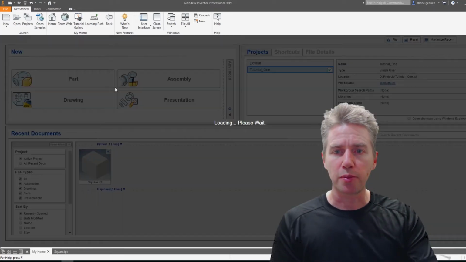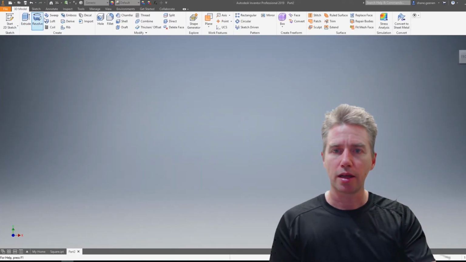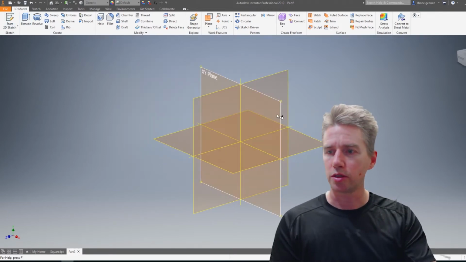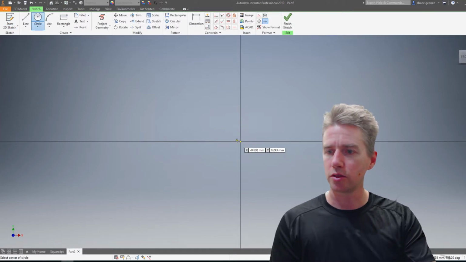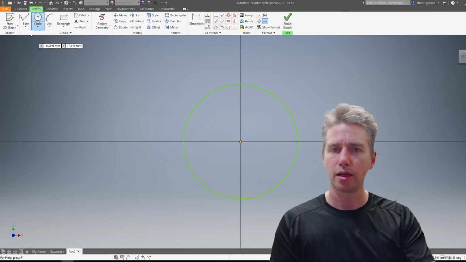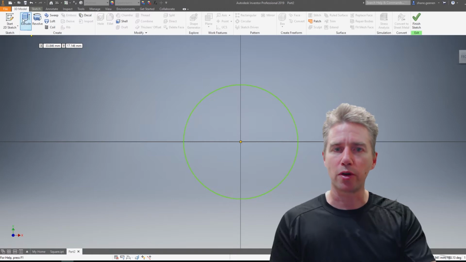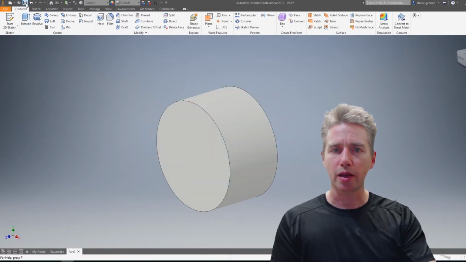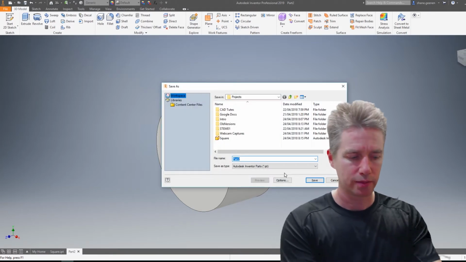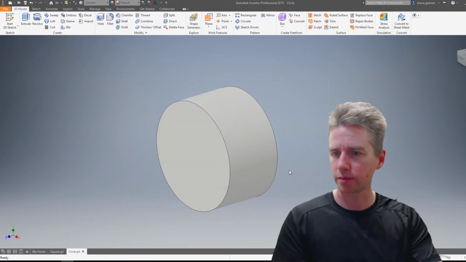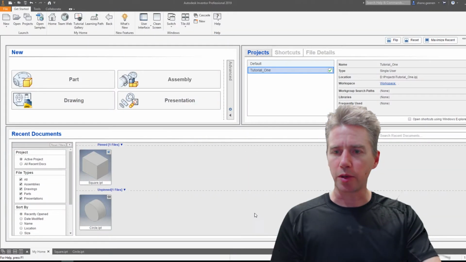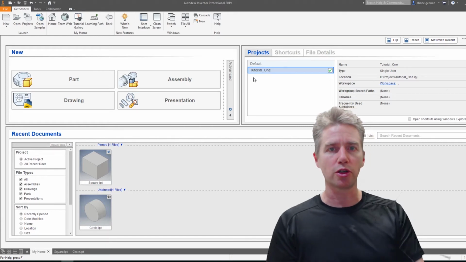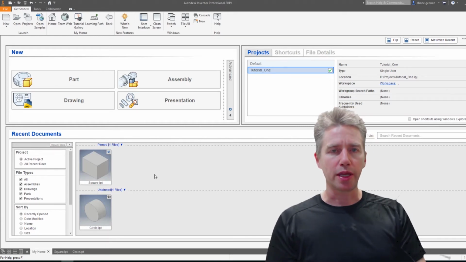I might even create another part, and I will just create a circle, just so we've got a bit of variety there. Once again, this is not optimal, and I'll save that part and go back to my home screen. You can see that both of those parts have now been placed into tutorial 1, and one has actually been pinned.